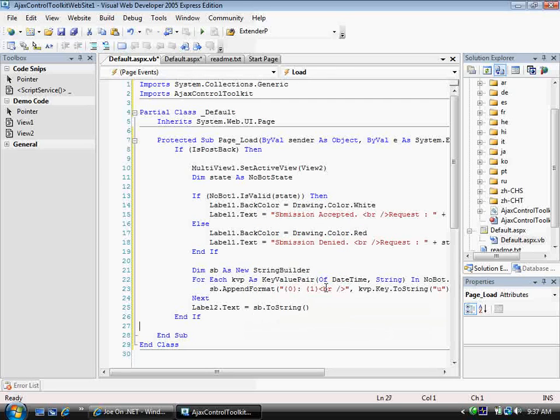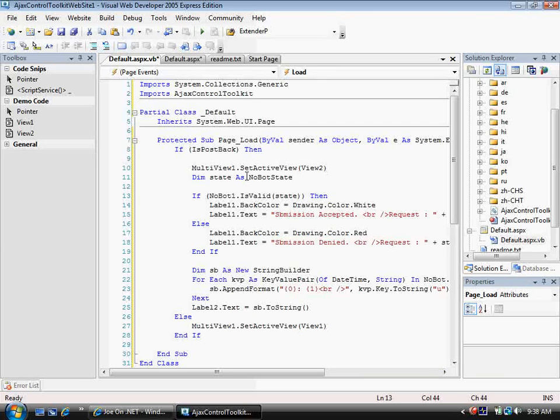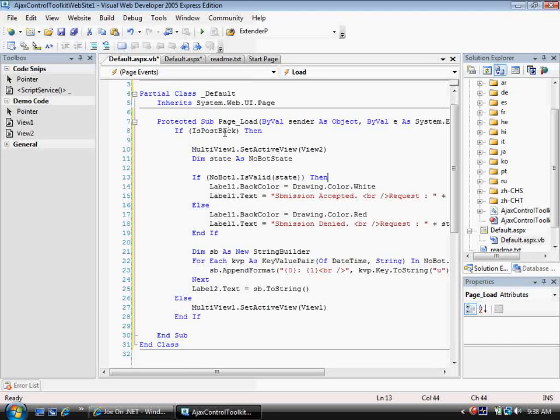And the last thing that we need to do is, if this was not a post back, we just want to make sure that the multi-view is set to the first view. Okay, so this handles our page processing. So we're in the page load. We're saying, hey, if this is not a post back, then just make sure that view 1 is displayed, the form with the first name and last name.